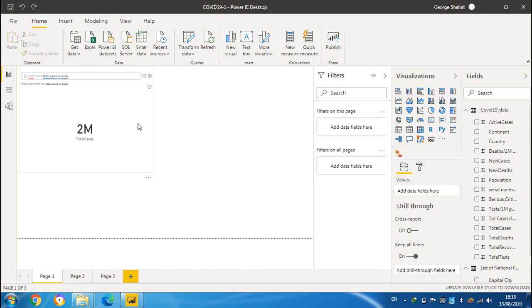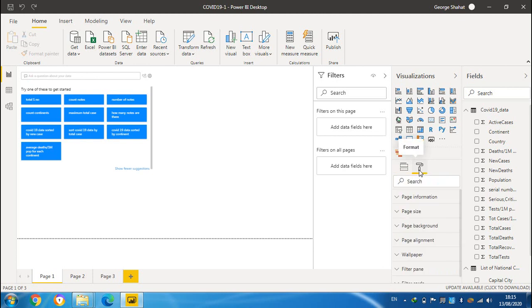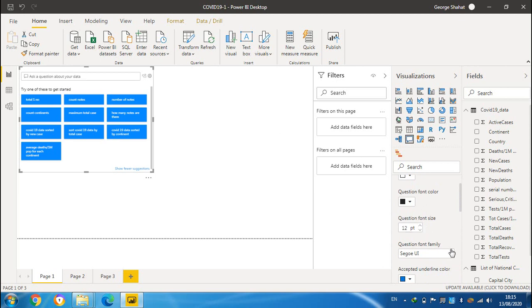Can I change the format related to this visualization, Q&A? Of course, like any other visualization, I can select it and go to format. I can modify the question field, this part, the background color, the font color. I can enlarge the text size a little bit. I can use a different font, for example, Arial Black. You will find here that the font is modified.